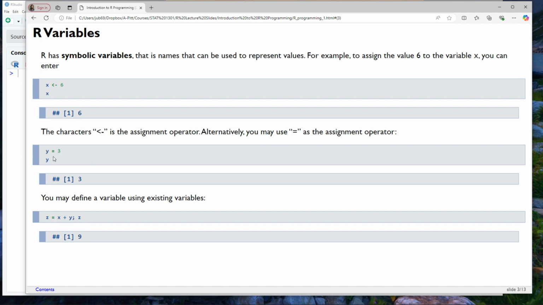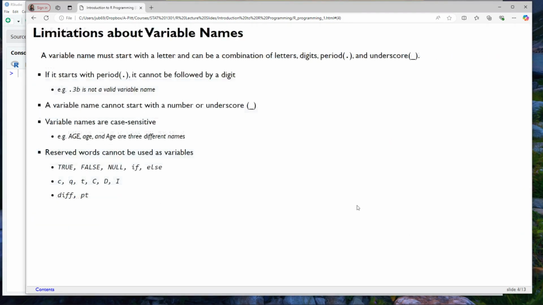For example, y equals 3, then y is 3. We can also define new variables using existing variables. For example, we can define a new variable z, which is the sum of x and y. And then immediately we type z, we get a value of z, which is equal to 6 plus 3, which is 9. By the way, if we want to put two statements in one line, we need to use a semicolon to separate them. There are some limitations about variable names.